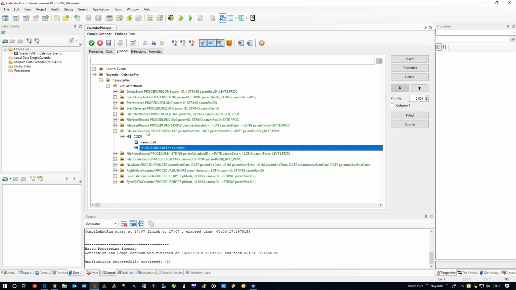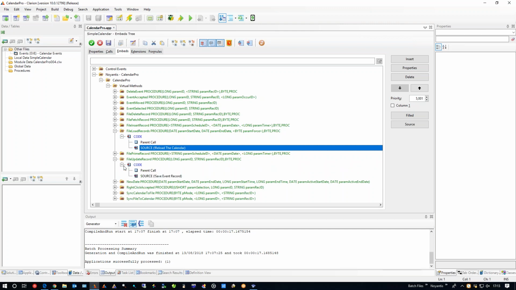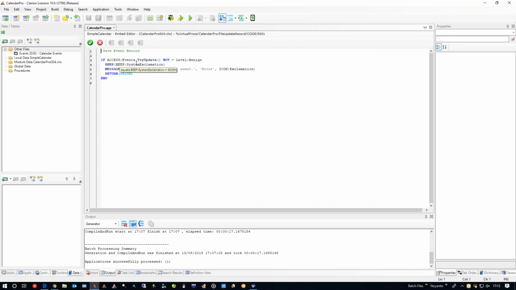So file, if it starts with file, it means that the template wants to do some kind of file I/O. And the load records is kind of self-explanatory. It's going to load some records. Just like insert record is going to insert the record, fetch, it wants to fetch a record, delete is delete, and so on and so forth. So you can see basically just like you would have the file manager class, you've got update, prime, insert, fetch, delete, the usual things. So you can put your code in there, so you can see in the update it's just going to be a very simple access, try update.